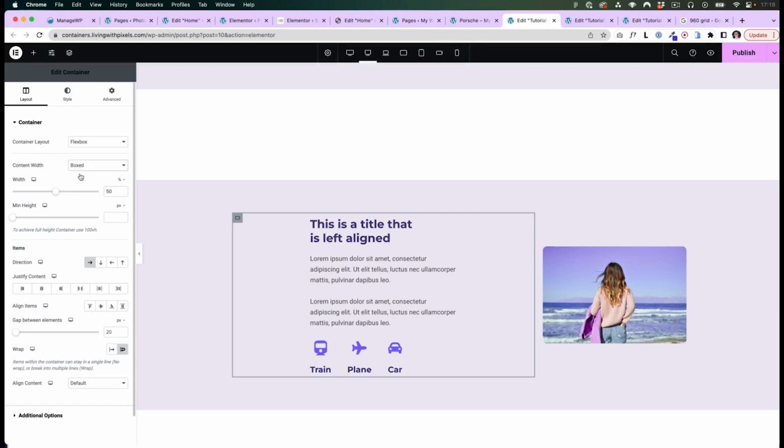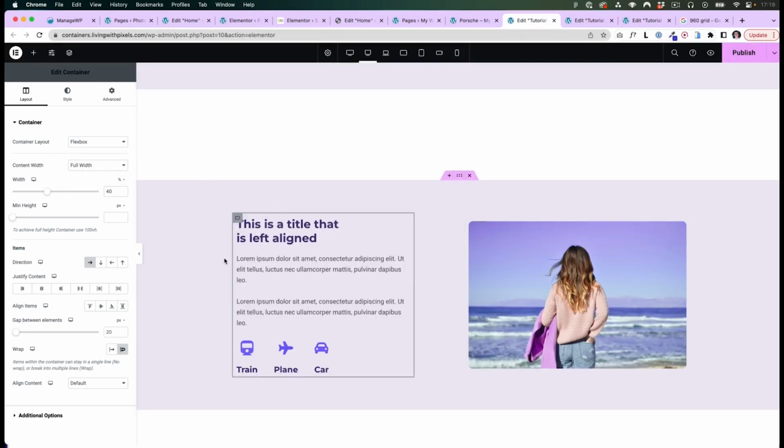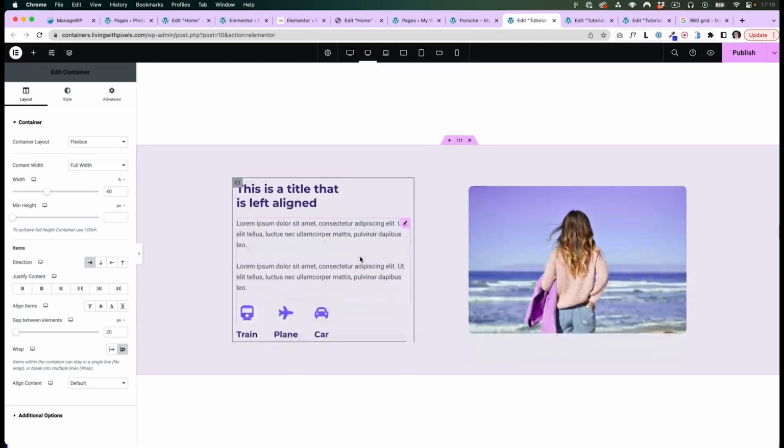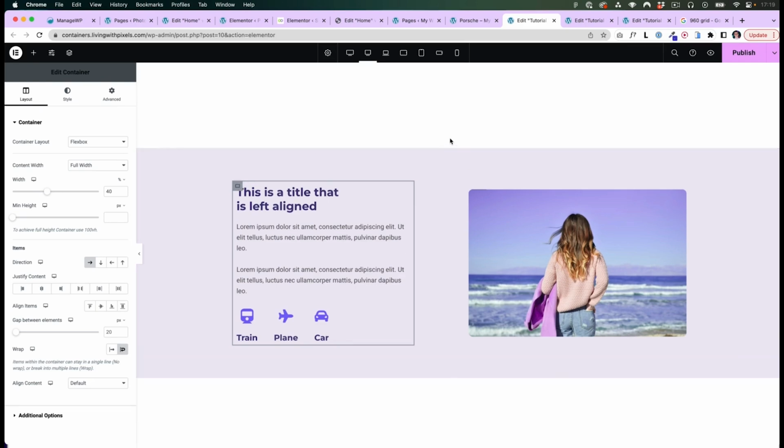So it's a bit annoying that Elementor by default puts it on box when you drag in a new container, because almost all of the containers you use are on full width. I hope that when you're watching this, they've changed this, but for now we have to change it quite often to full width. So that's all you need to know for the box container, a very important concept. Let's now move on to the next episode.